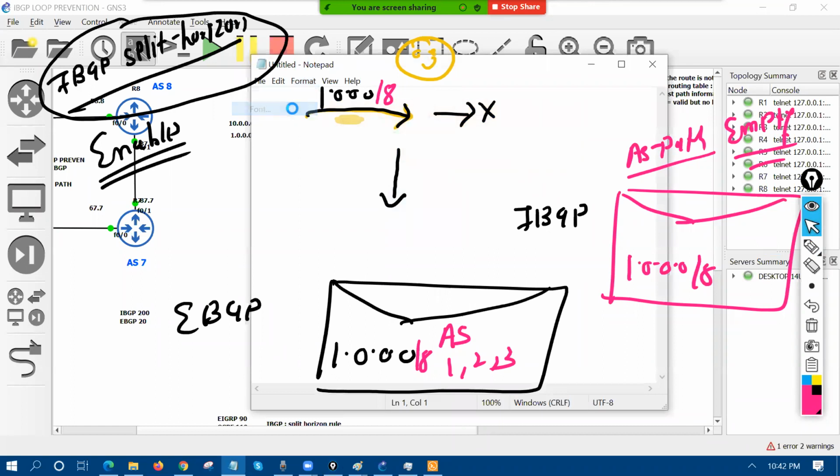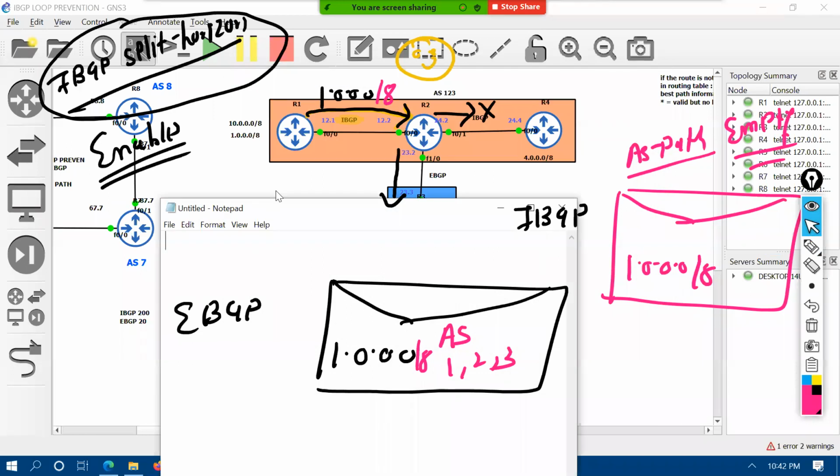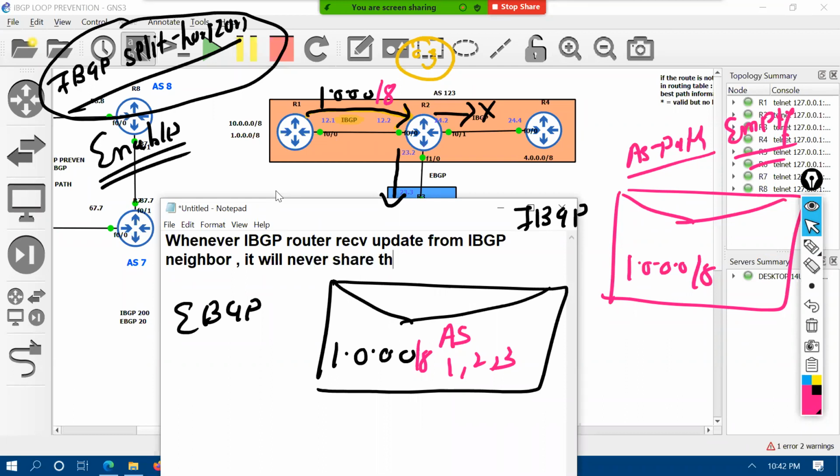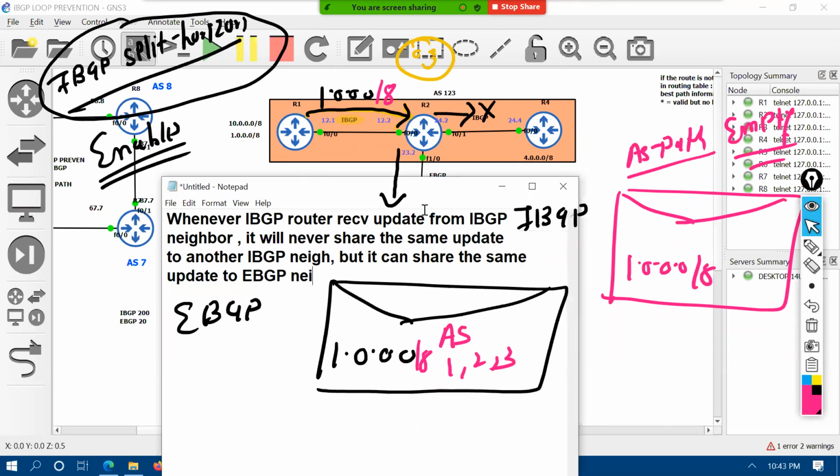I'll just write it over there. Whenever an iBGP router receives an update from an iBGP neighbor, it will never share the same update with another iBGP neighbor, but it can share the same update with an eBGP neighbor. This is what the rule is saying. The rule is simple, right?